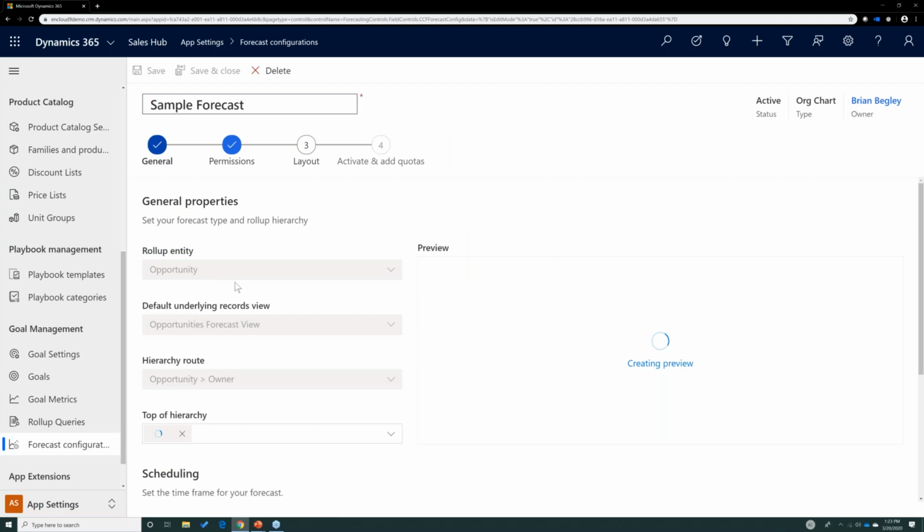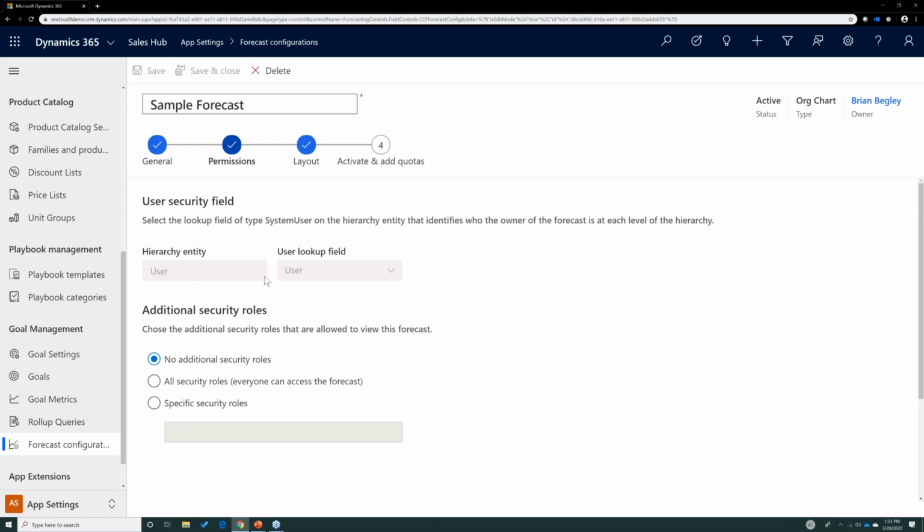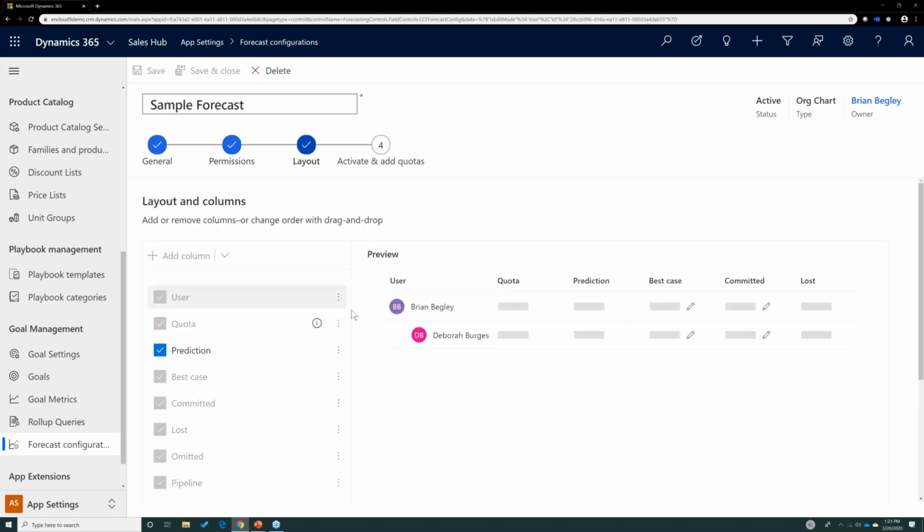I say we're using opportunities, and who can view this. So do I allow all of my salespeople to see the current sales forecast, or is it something that only a sales manager is able to view? How do we want this forecast to be laid out? So I have the ability to lay out how I want my sales forecast to look. I'm saying, first thing I want to see is the quota. What's the prediction? What's the potential revenue? What's been committed and what's been lost or won?